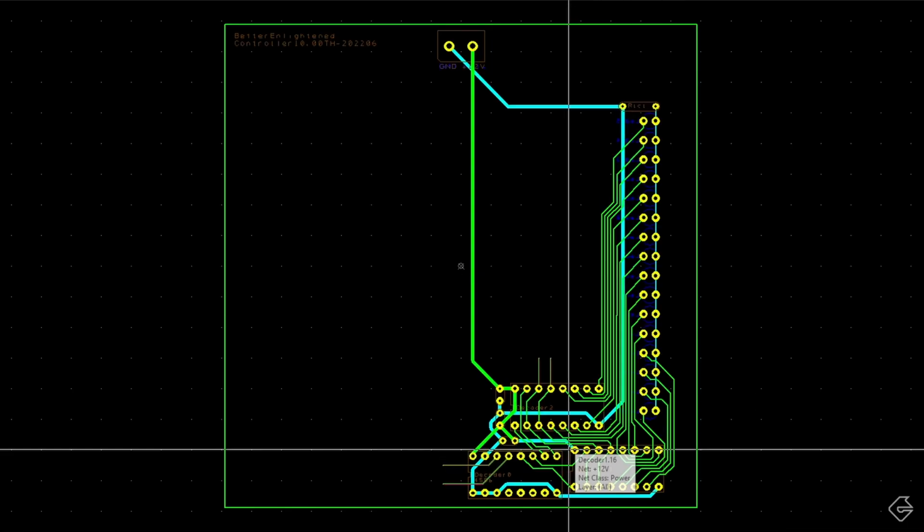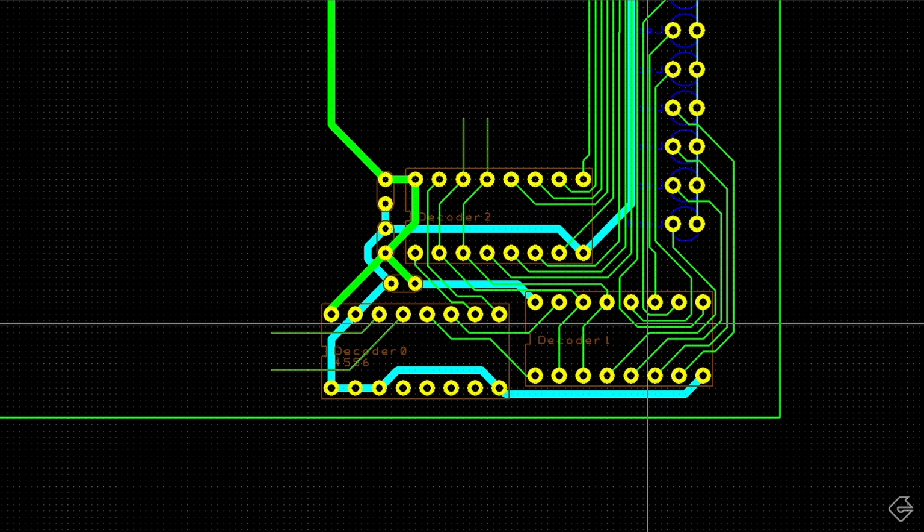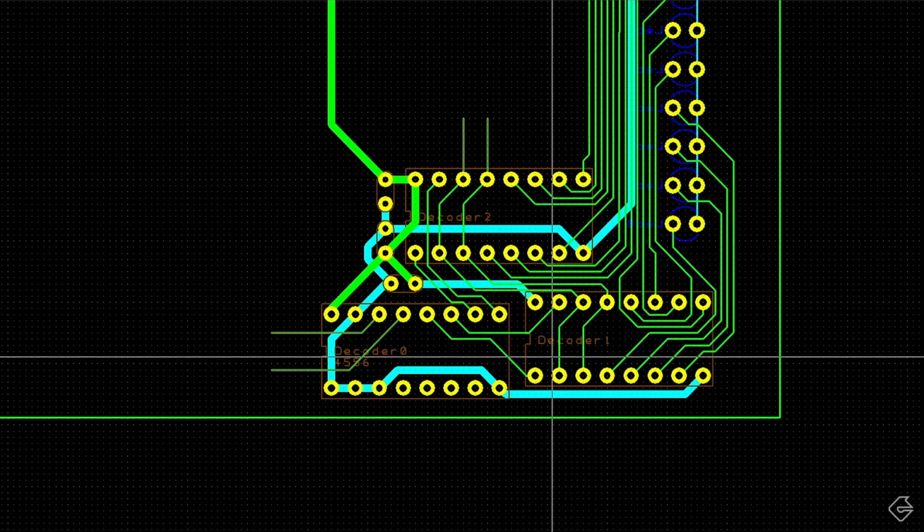Let's take a look at one final thing on this PCB. You notice where these three decoders are. If I zoom in, you may have already taken note of the fact that decoder 0 clearly says 4556, but decoder 1 and decoder 2 don't say anything. I did this deliberately. We know that our circuit says that decoder 1 and decoder 2 should be 4555 chips. But I was thinking about this and I said, well, if I go with that original design, then I'm forced to use two different chips.